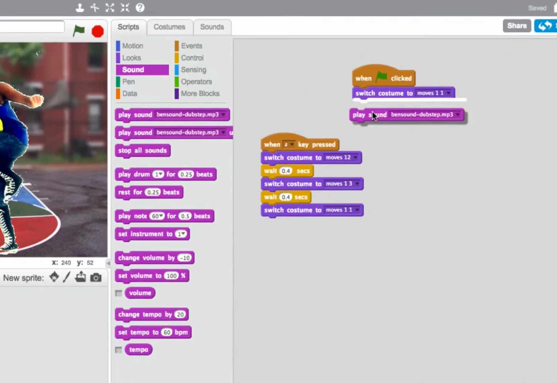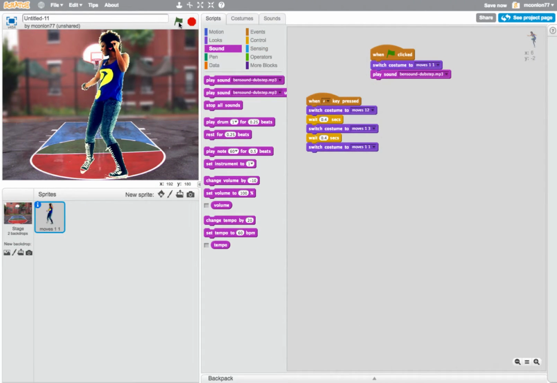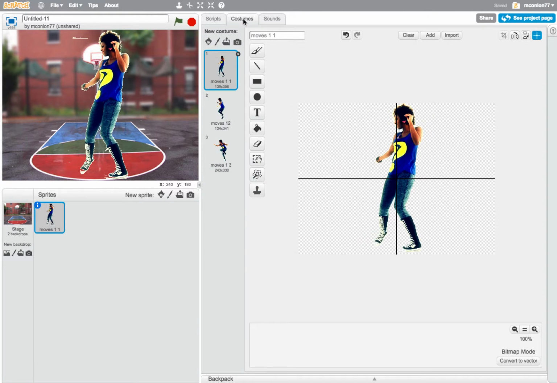I'm going to play the sound when the green flag is being clicked. Off we go. And I can press A as often as I like, and it'll go through these moves time and time again. Okay, let's see what's next.